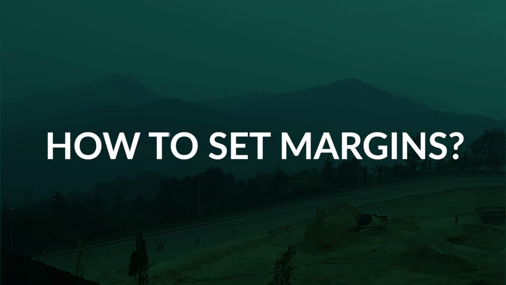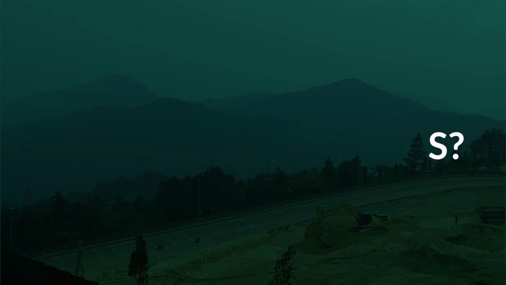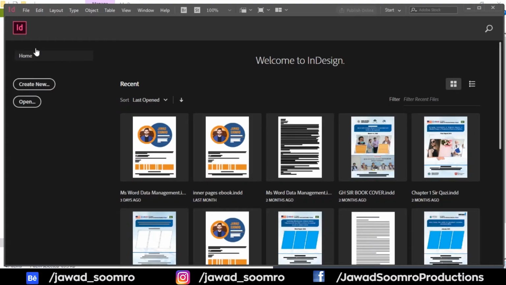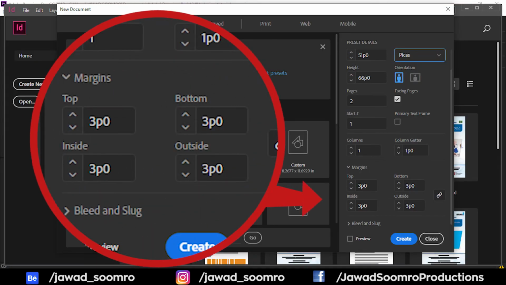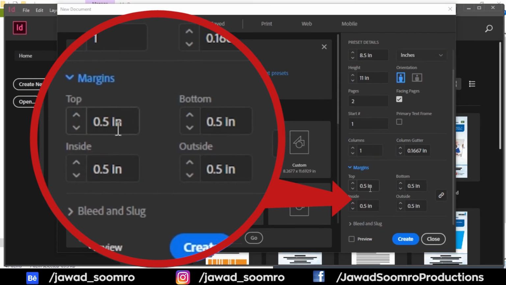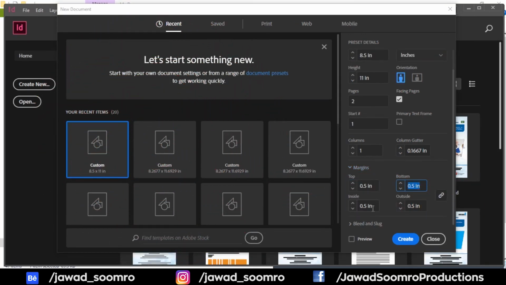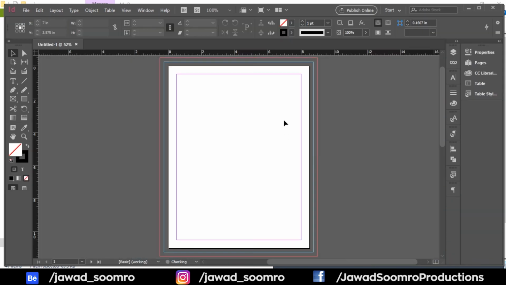How to set the margins? First of all, when you are creating a new Adobe InDesign document, it typically defaults to a margin of 3p0, which is equal to 1/2 inch. You can easily set the margins inside Adobe InDesign, but there are two conditions. Number one, if you are creating the InDesign document, you can go to the layout menu and assign the desired size of the margins, for example, 1/2 inch or 1 inch, etc.